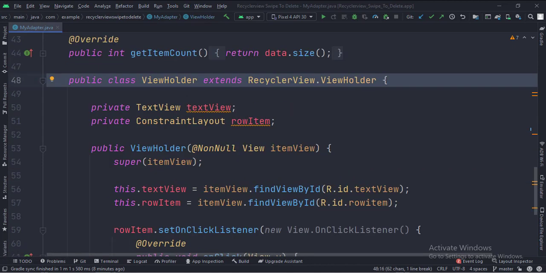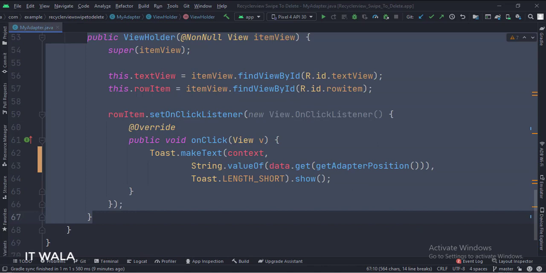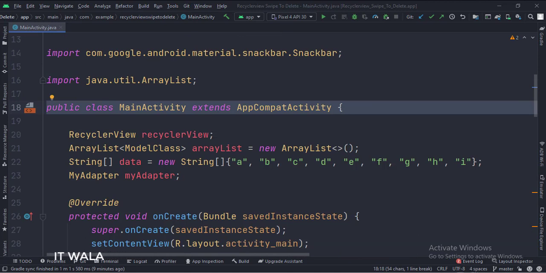This is the viewholder class. These are the data members of the class. In the constructor, we set the onClickListener of the row. So when a row of the Recyclerview is clicked, we show its name in a toast. These are the imports. This is the main activity.